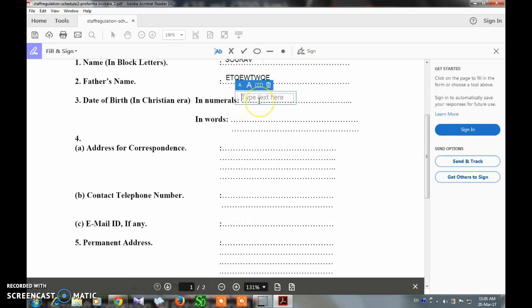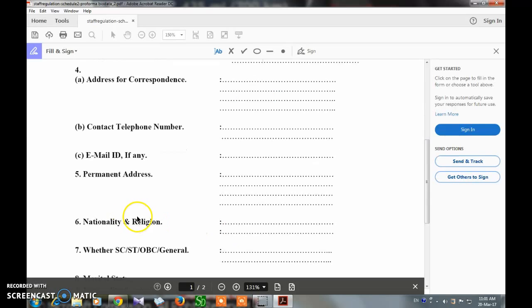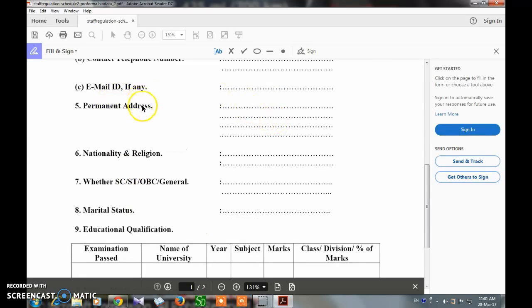Here I am writing my 9/01/2005. In words you can write the same. Then you can write the address for correspondence using the same tool. Then contact telephone number, whatever you have. Then email, if any. It's not compulsory, you can write it here. Then permanent address, nationality and religion. I am writing here my nationality and religion.